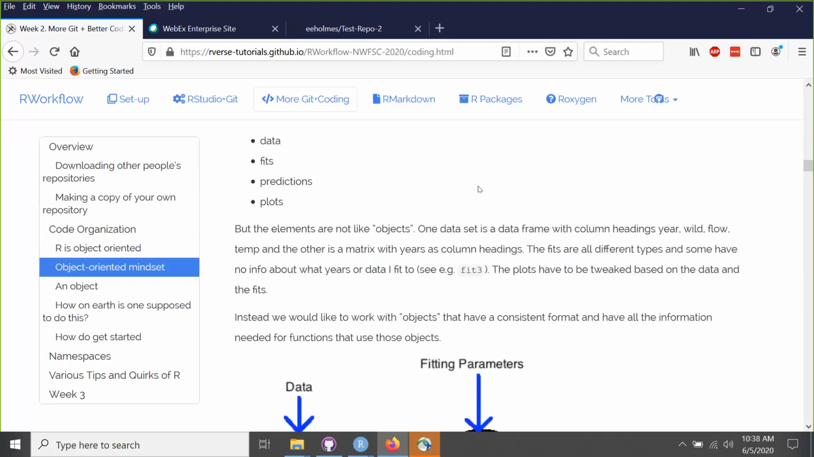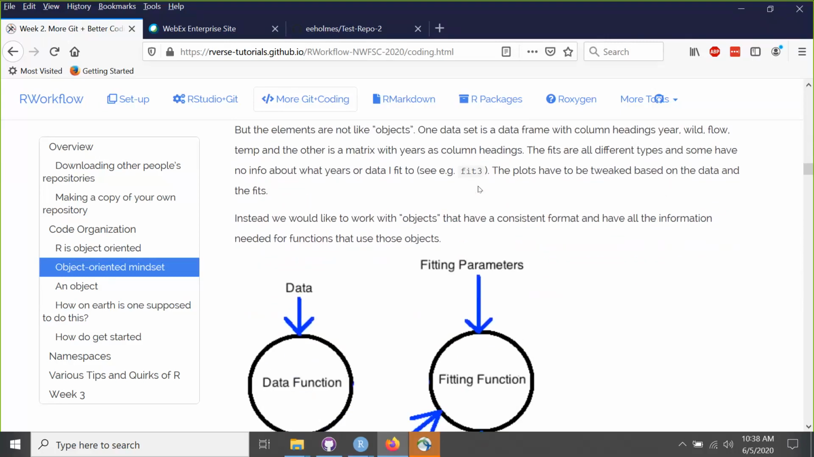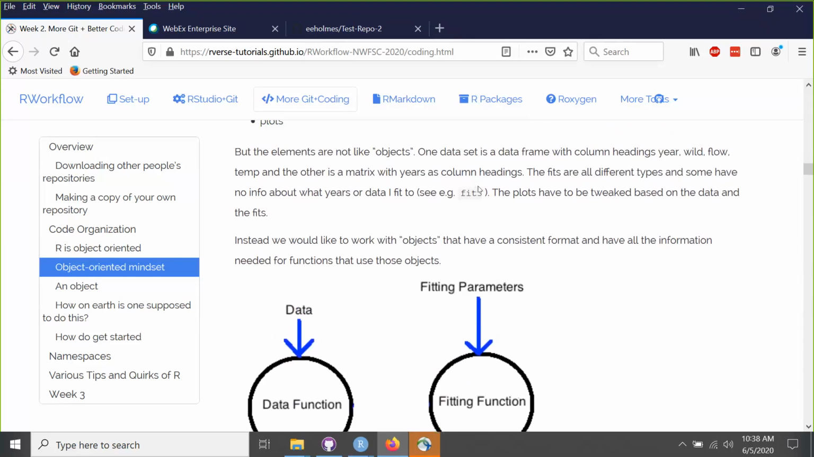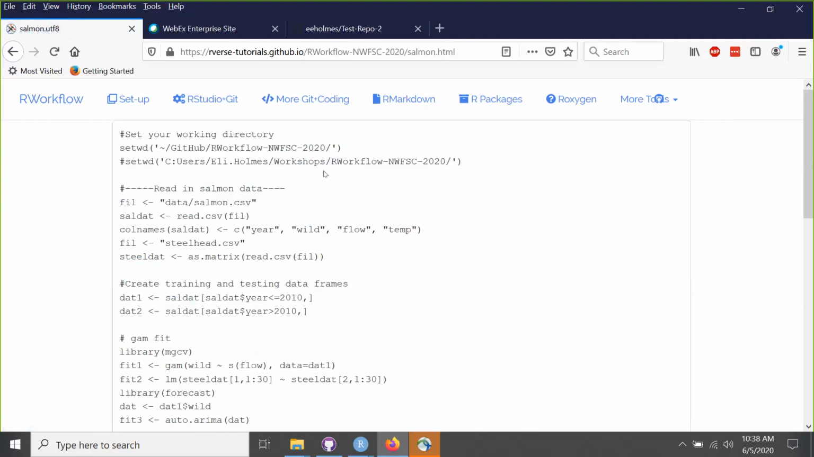Okay, so I'm going to show some examples of what I'm talking about here. Let's go on to salmon.r. So this is just some code, and what I did was I wrote up a script that would be kind of typical for something that I might get from somebody coming into a group, where there's a lot of code that has been used for the analyses. This is kind of a simple example. So this would be their script.